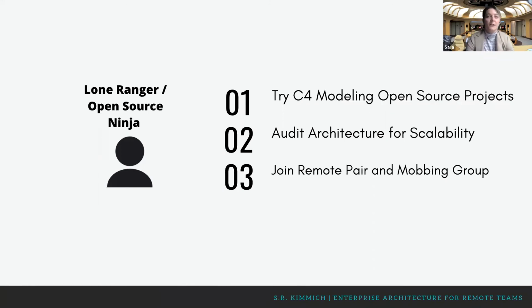Then you're going to audit it for scalability if possible. How would you restructure this if you were going to make it more usable to your specific needs? And then three is just join remote pair and mob programming groups.